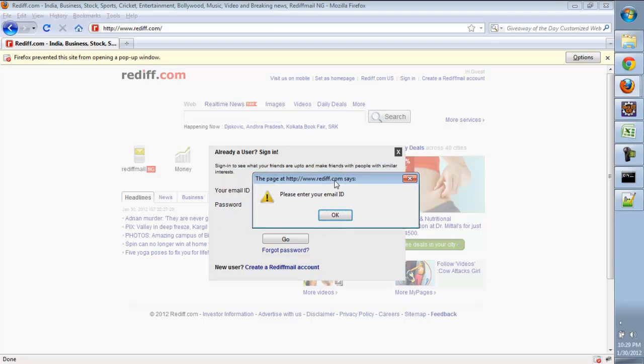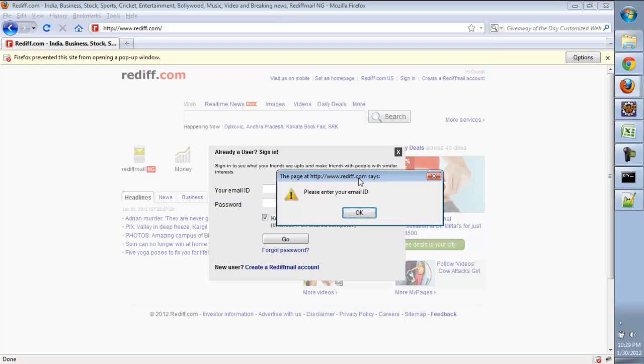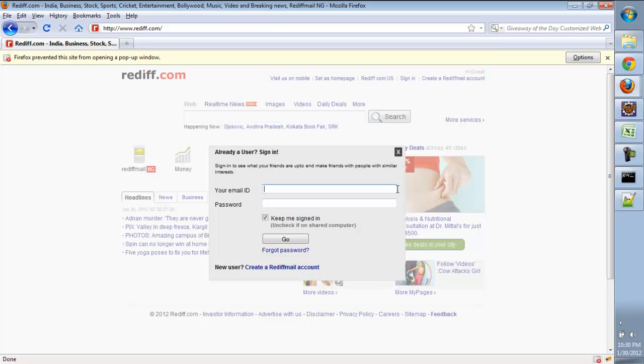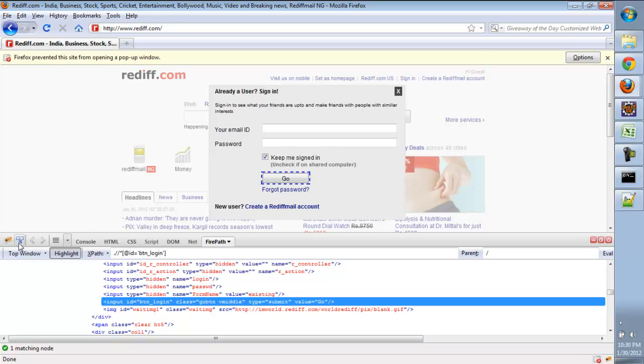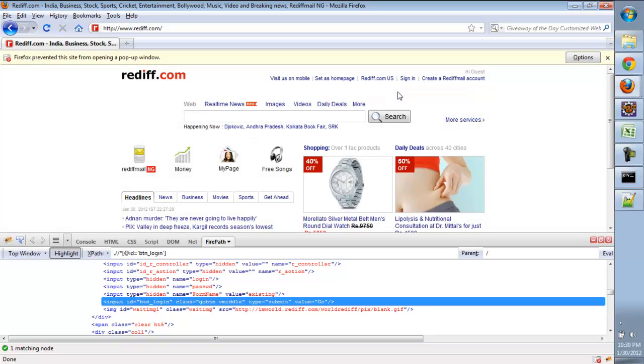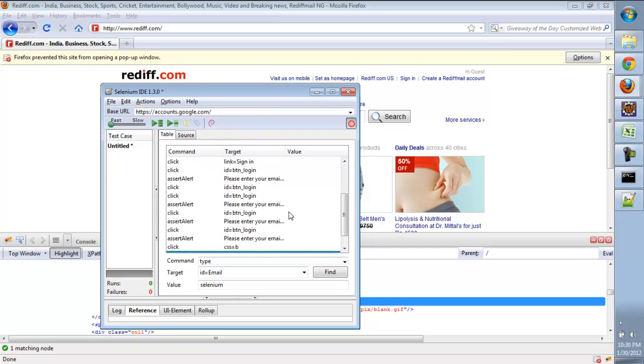So how do we handle JavaScript error messages? Let me show you. Let me open Firebug first. If I click on this go button and try to find the element of this go button, you see it's not allowing me because it's not a part of the Firefox browser. So it's a JavaScript error message. Now what we'll do is open up an IDE and remove all this first.